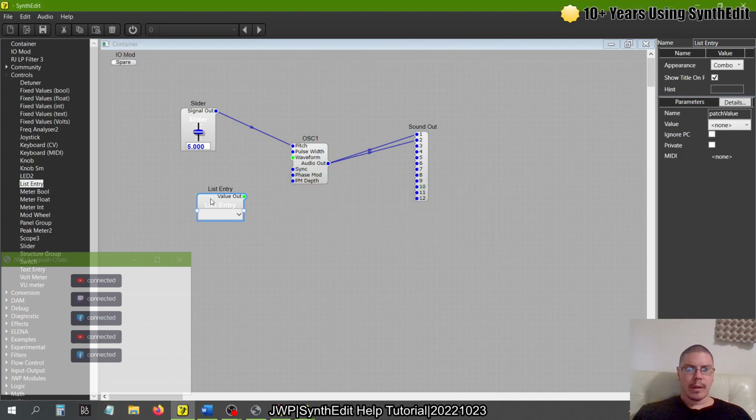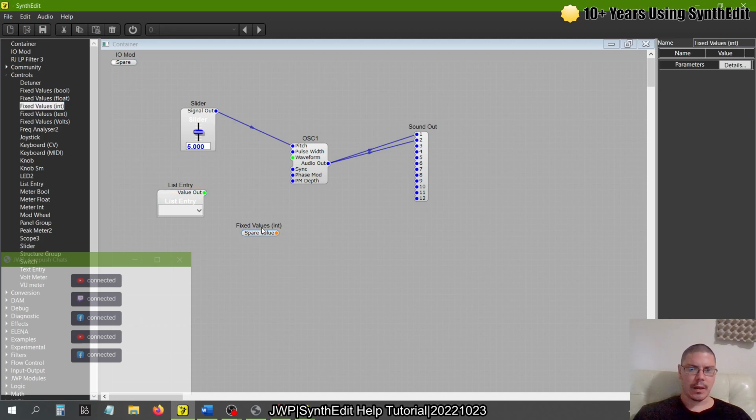This is true. However, there are some situations where it automatically converts. In older versions of SynthEdit, this wasn't a thing. So this is an integer, which is a number, and we're going to connect that to a volts, which it allows without a conversion. However, this is not the case in the GUI area. You still need a converter for the GUI stuff.